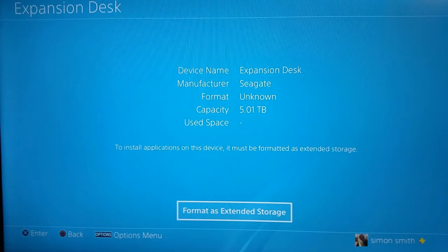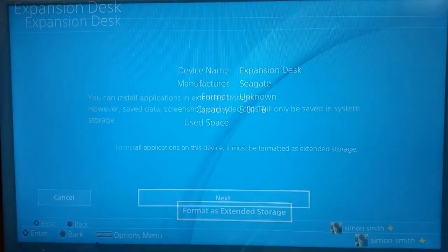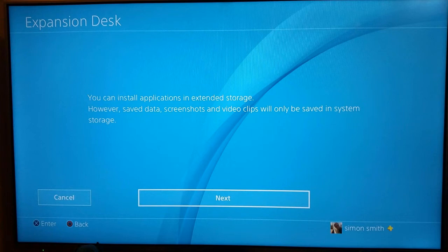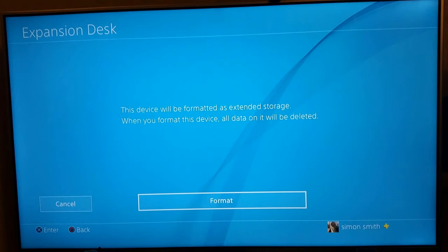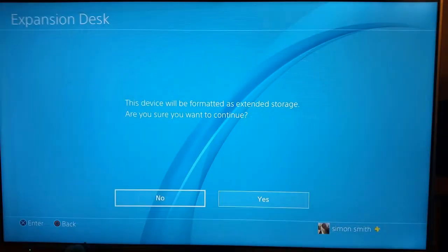But in order for that to happen, you need to format it as extended storage, so that the actual PlayStation 4 can recognize it. So these are just the screens that you go through when you do that. Obviously, if you're using a hard disk that you've already got stuff on, you need to back that stuff up somewhere, because whenever you format anything, naturally it's a blank sheet. So everything gets erased off, as it warns you and gives you fair warning in advance there.